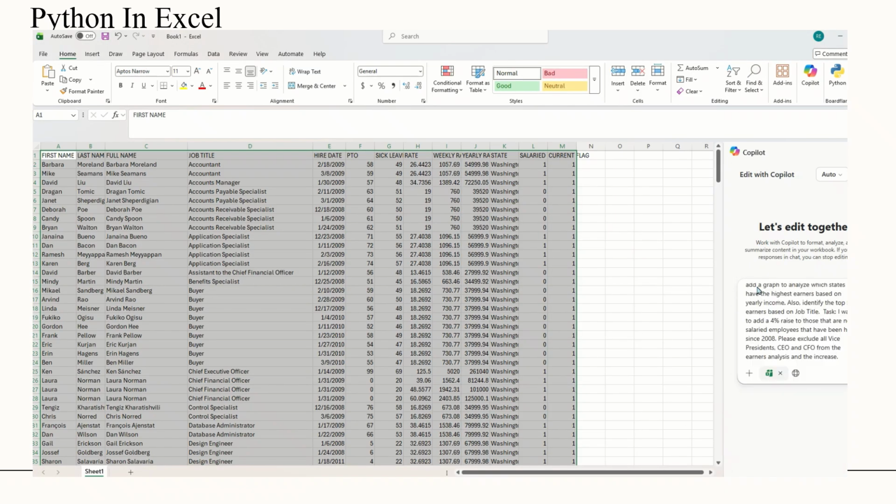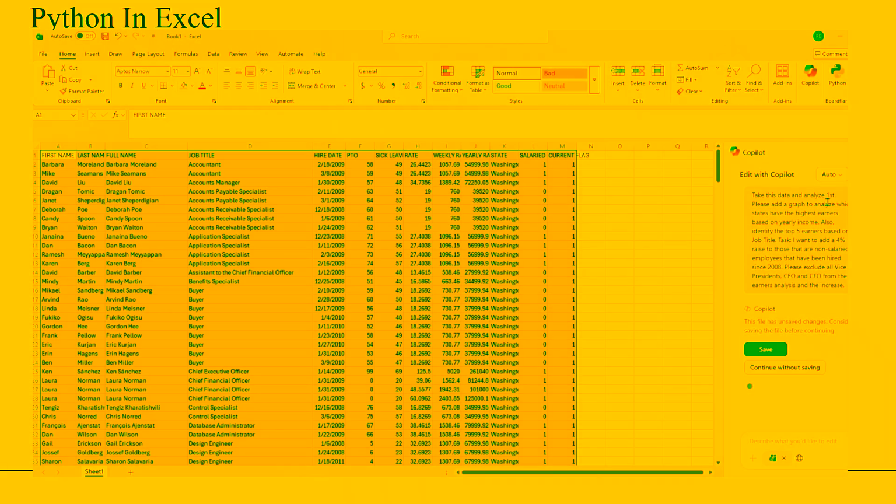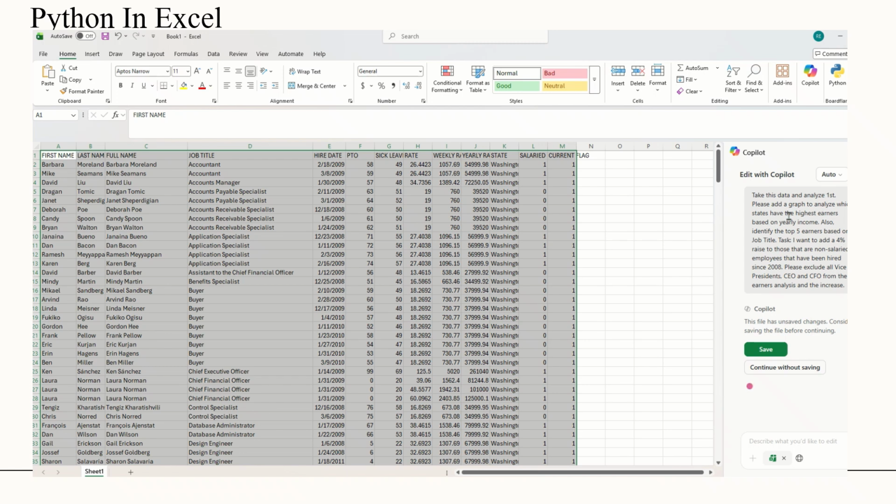So what this is supposed to do is identify, first of all, add a graph to analyze which states have the highest earners based on yearly income, and then identify the top 5 earners based on job title. Then I wanted to add a 4% raise or increase to those that are non-salaried employees that have been hired since 2008, excluding the vice president, CFO, and earners from both the analysis and the increase section. So let's see what it gives us.